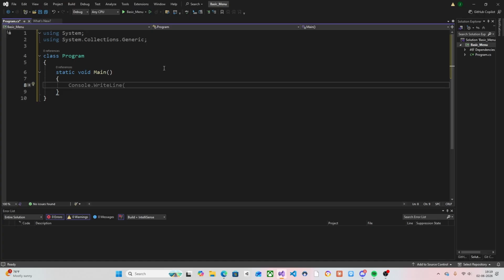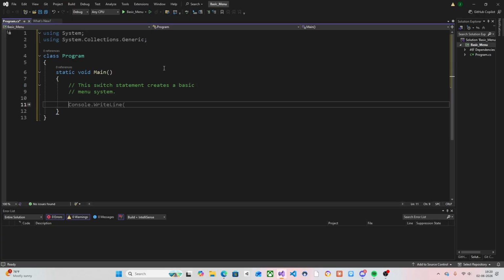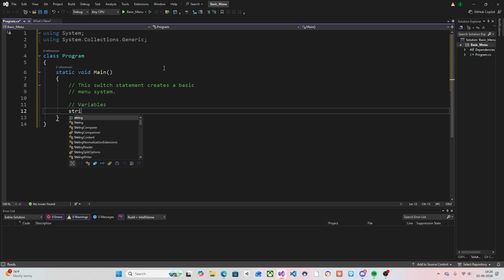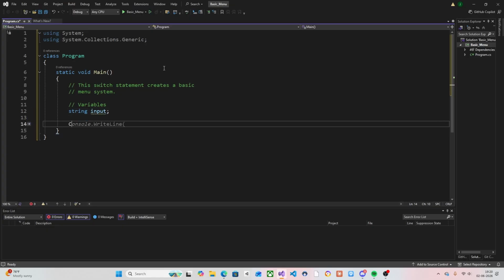Now I'm gonna do this switch statement. Create a basic menu system. Okay, so we go here, variables, string input, right? Go console.writeLine, all right? Choose an option.